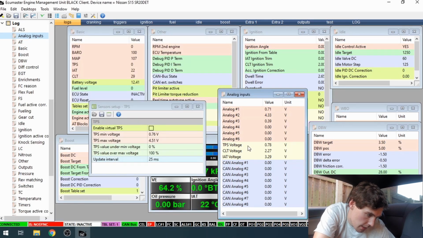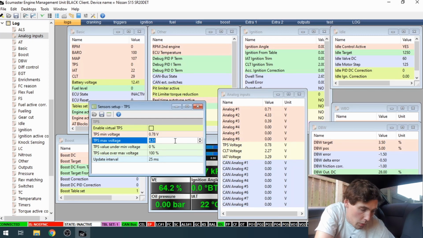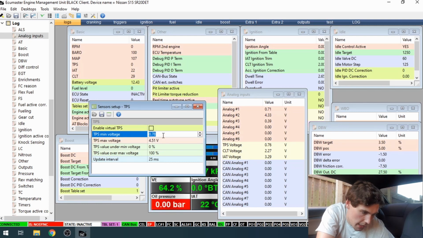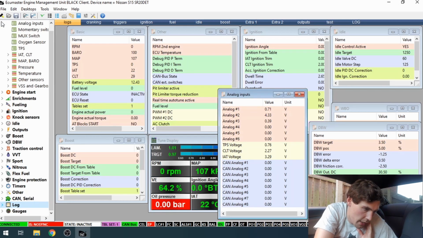So again, I've said here that TPS voltage is 0.78, and actually I've got that down as 0.76, so I'll just correct that now. And then with the engine off, press the throttle all the way down to the floor and make sure that that equals the voltage here. Again, just do that a couple of times and check those numbers. So you can see here that actually that was correct. Once that's all configured, it's just a case of finding your drive-by-wire settings.